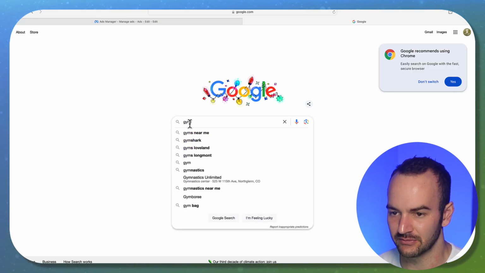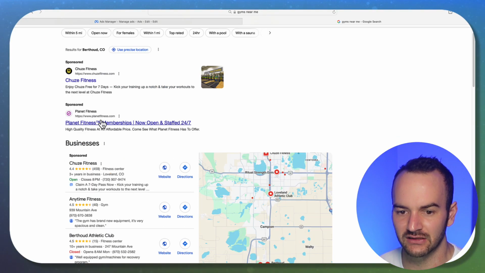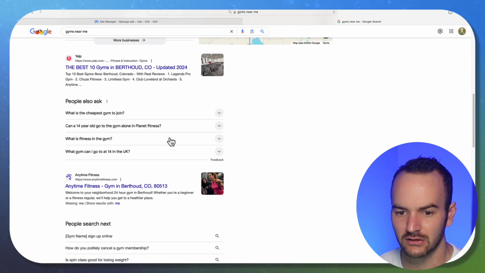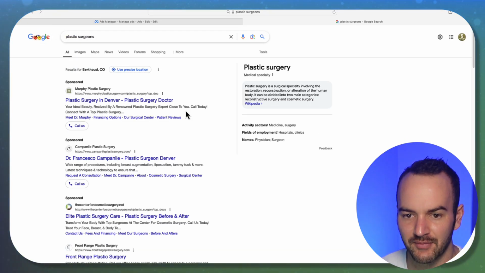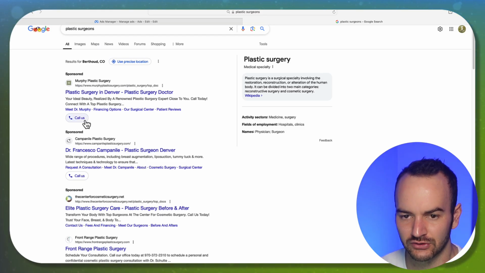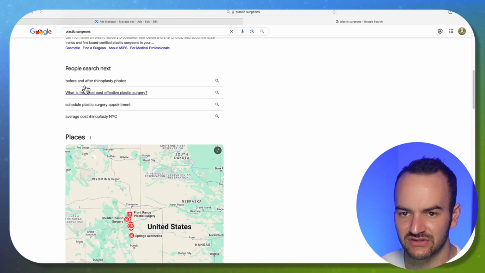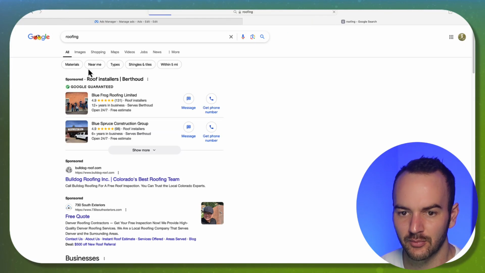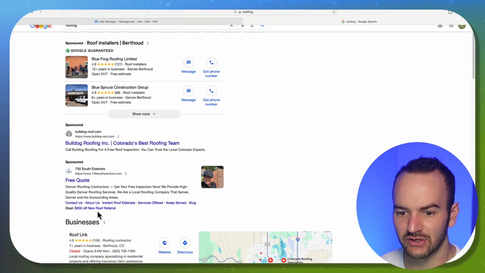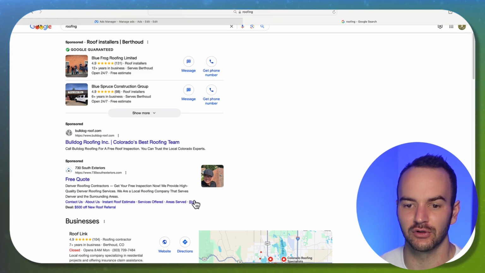Let me say gyms near me. Let me see if this gives me something good. Like this, they're not using site links. They're not using site links either. Let me put in plastic surgeons. These are what are called call only ads. Most of this is more often used than not, so they're not using it either. Let me try one more company. Roofing. So here we go. Here's site links. Contact us, about us, instant roof estimate, services offer, area served, blog. Okay, it just gives you all of these different links.